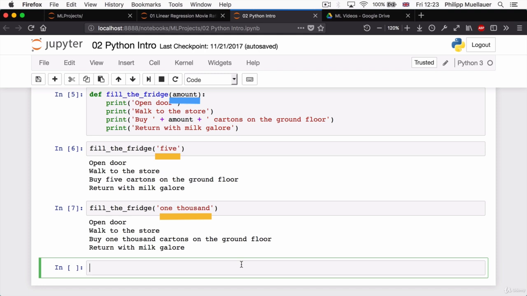The first time we specified the value 5, and amount held on to that piece of text. So the word 5 was printed in the print statement when we executed the function. But the second time we substituted the word 1000 so that the amount took on this value instead, and we saw 1000 printed out on the third line. In other words, amount behaves just like a variable.